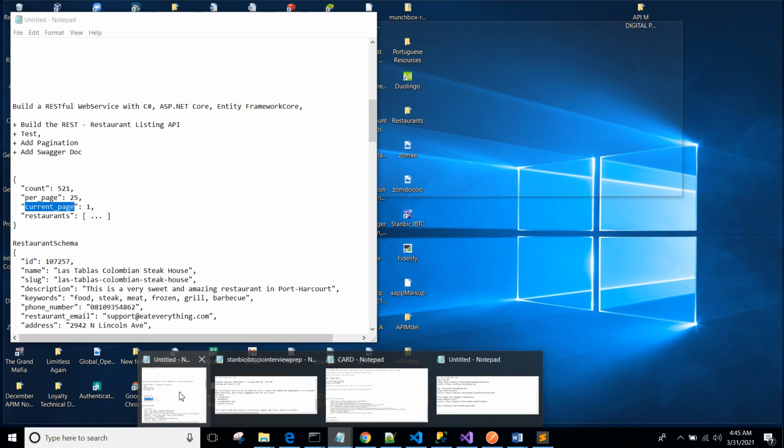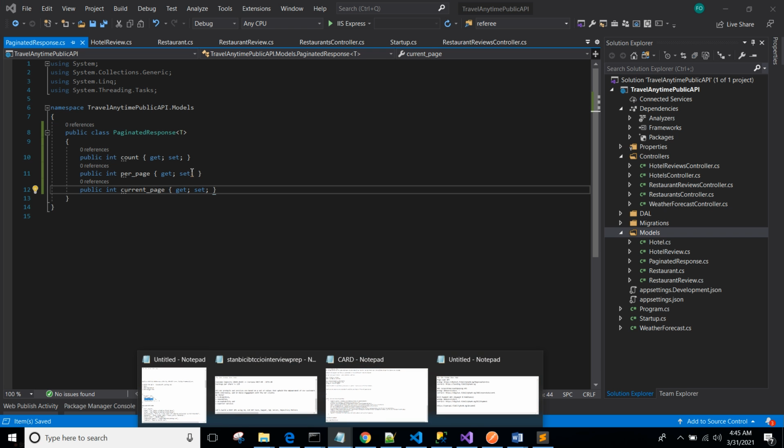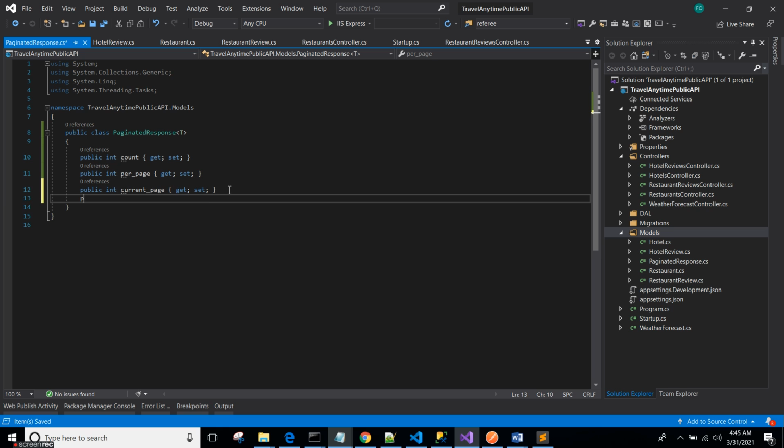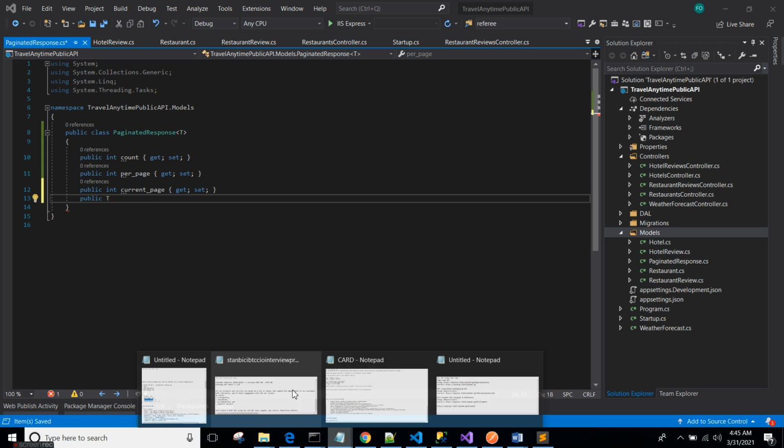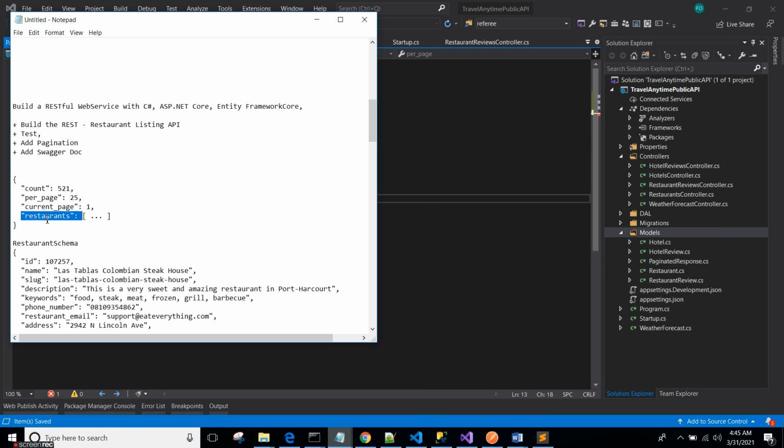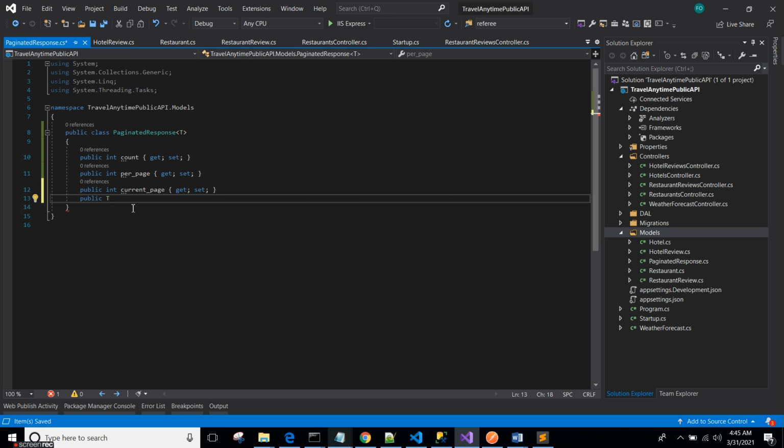So what is the first one called? Per page. Okay, per page. And then we want to have this generic type, public T, and I think the property is restaurants. So restaurants. We are going to do the same for hotels. Yeah, because we want to make it custom tailored. So we'll replicate this page for hotels too.